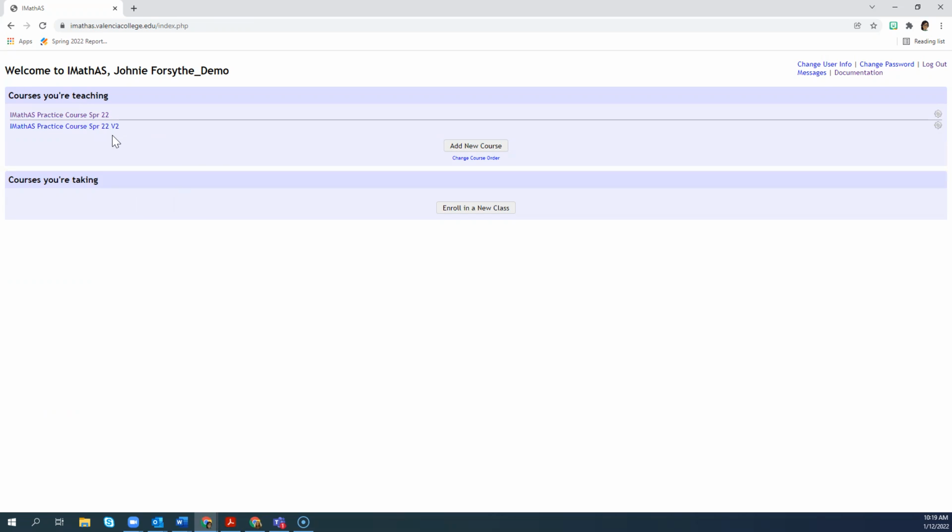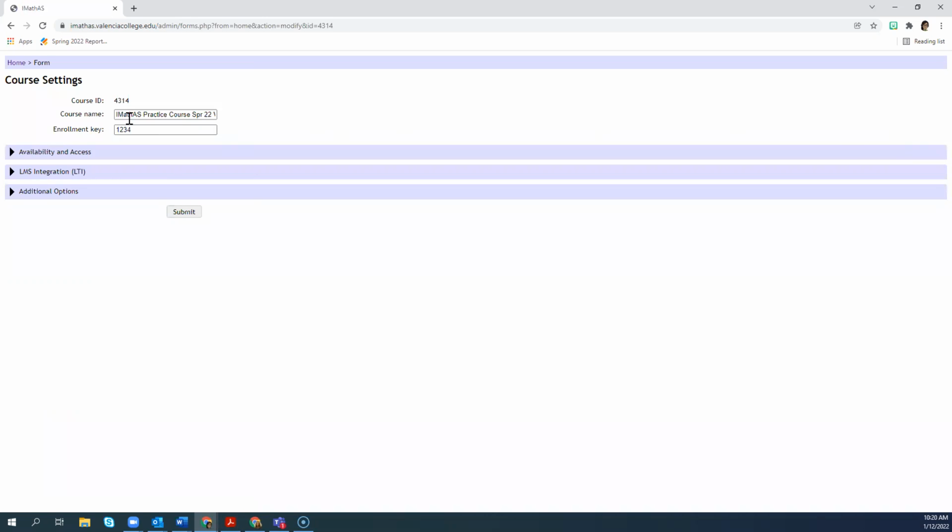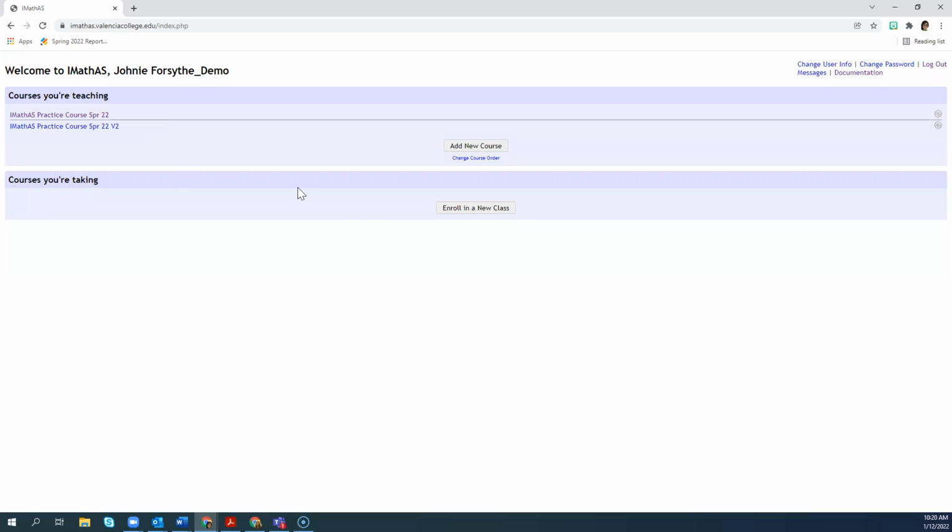Remember I said that you can also view the course ID and enrollment key on this page. If you click on this little wheel and click on settings, then you can view that course ID. You can actually change the course name if you want. You could change the enrollment key if you wanted to, but that is how you can always access that information as well.